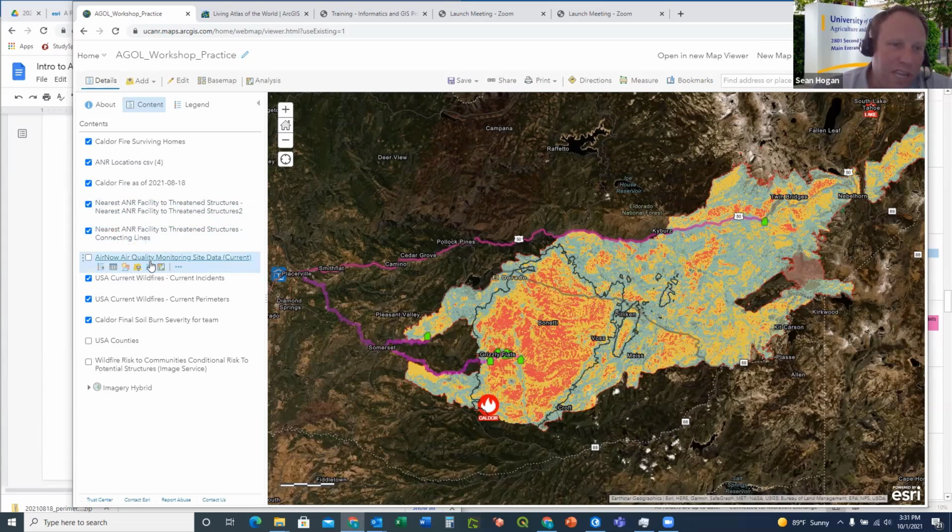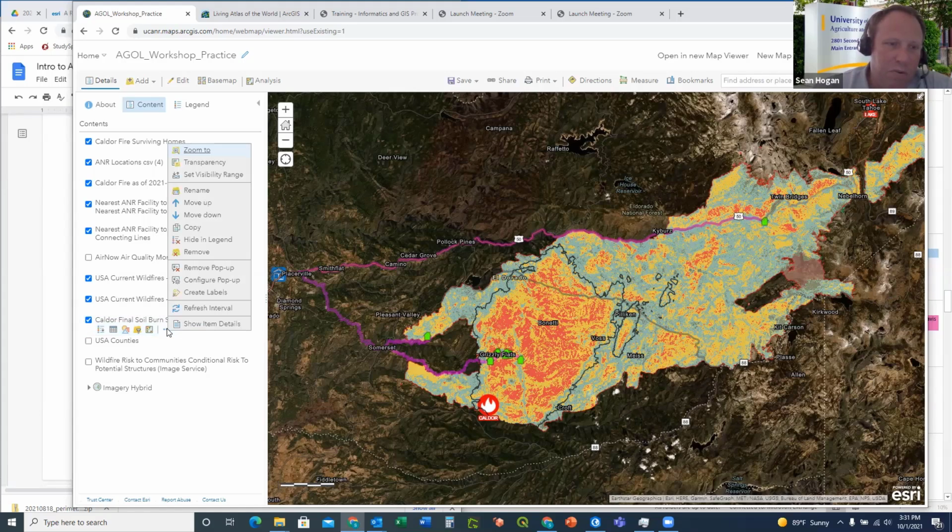I'm going to go down to the Caldor Final Burn Severity for Team. That's the layer that we're looking at there. And I'm going to click the drop down, or the three little dots. So this is near the bottom. We downloaded it kind of early on. And I'm going to click copy.